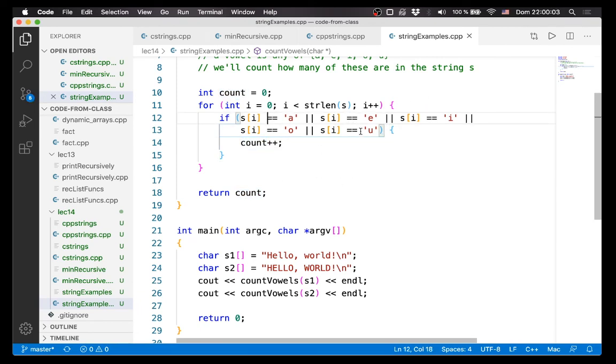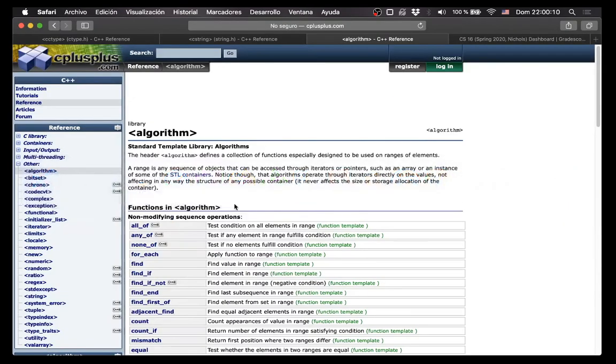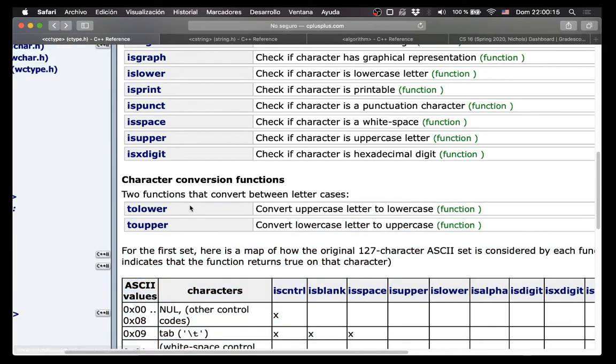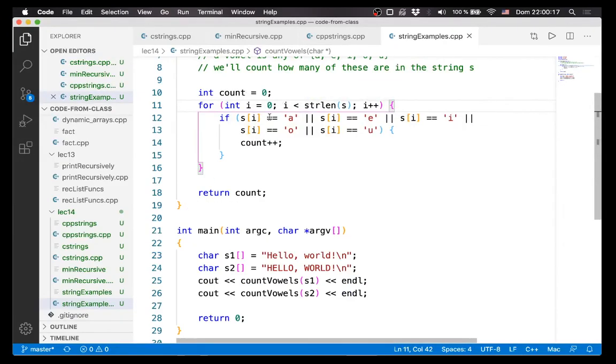there are two ways to solve this. I could duplicate all these and check for capitals as well, or I could use my fancy library function in cctype to convert every character to lowercase. And I think I'll do that.